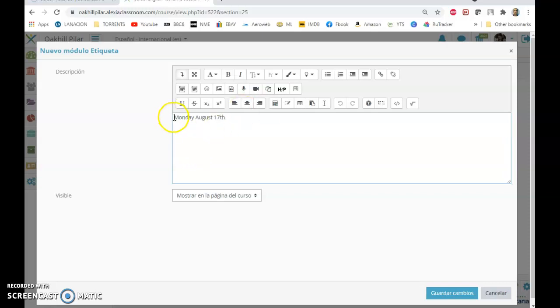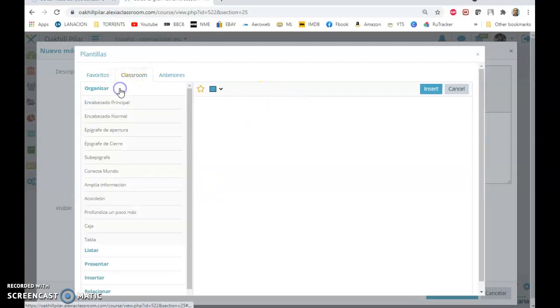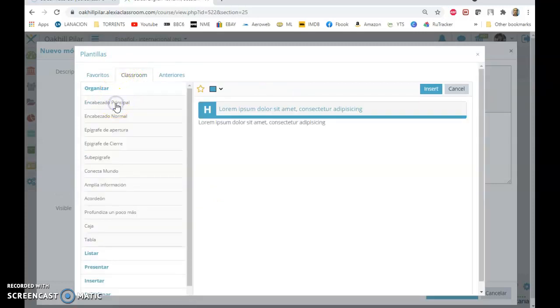I'm just inventing, okay? By clicking here, you can make it bigger, and you can change the color, you can change the size, whatever, okay? Another thing you can do to create a title, there is this button that says plantillas, and you have plantillas already created, like this one, organizar encabezado principal. And here you can change the color.